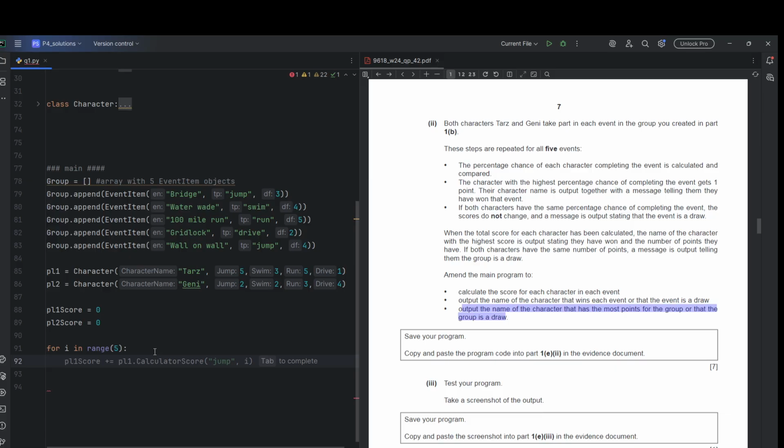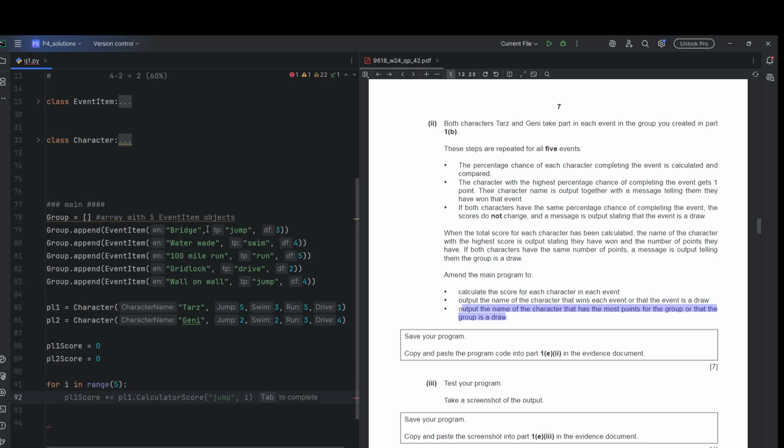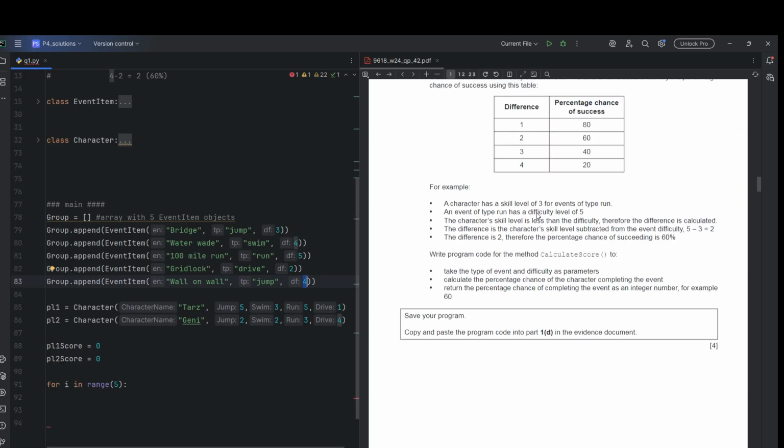Okay, now inside the loop, we already have the skill sets available to us for each of the characters, and then we also have the difficulty levels available for each type of event, right? Like bridge is 3, gridlock is 2, wall on wall is 4, etc. So using this data available to us, we would be able to calculate the probability that we just did above.